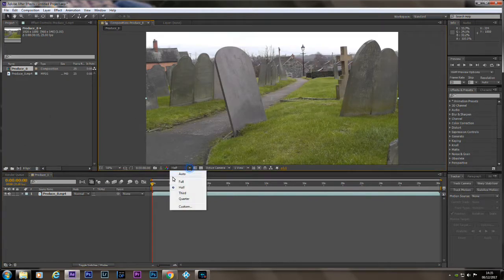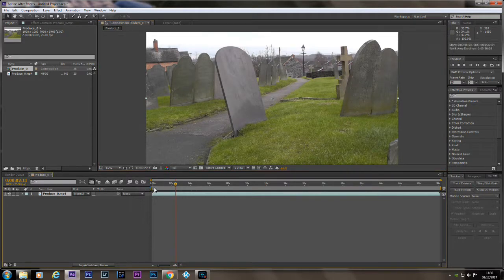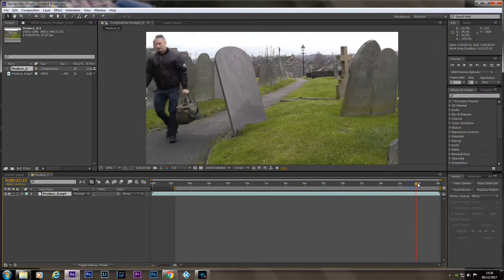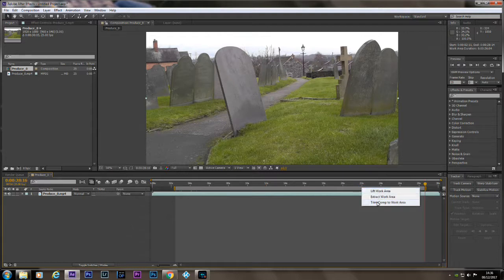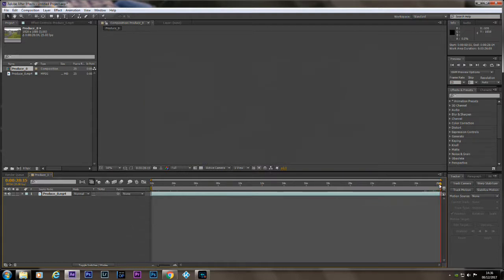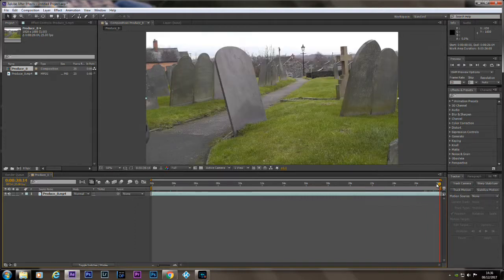Right, now what you must do, you must have this on full resolution. So let's just cut down where we want to be. Right, here he comes. So let's just trim down the composition a minute. I just want him going out of the frame. Right, so we trim that down. As I said, you're going to need this on full resolution. So let's get this back.